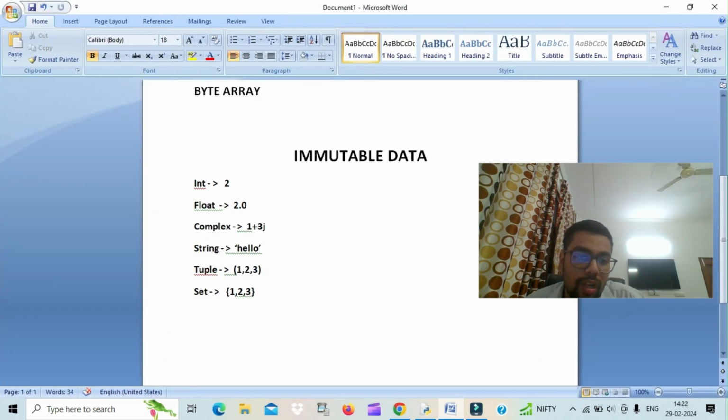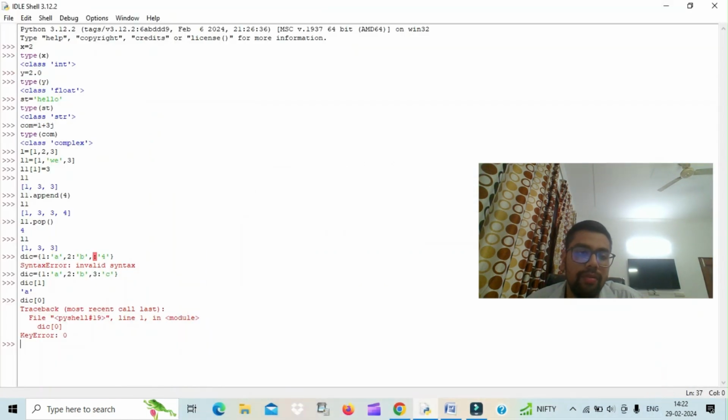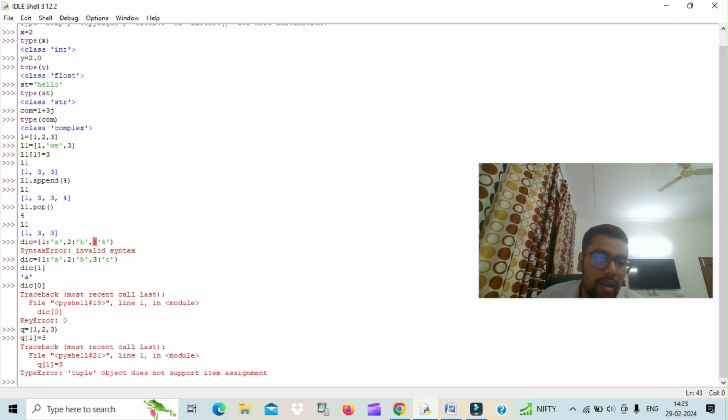Now I want to tell you about tuple and set, which are immutable. This tuple is created now. If I want to update the value at the first index, it will give me an error, so it will not allow me to update anything in the tuple. That is why it is called immutable. It cannot be changed. Similar is the case with set.